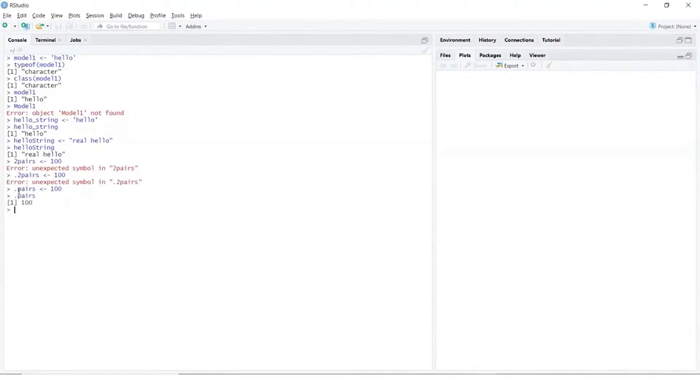So these are some naming conventions which when you practice you will learn about. So now I can assign a variable by just doing a dot pairs and then assign any value to it. But always remember, if you are using a period, if you are using a notation, then in that case that should always be followed by a letter.